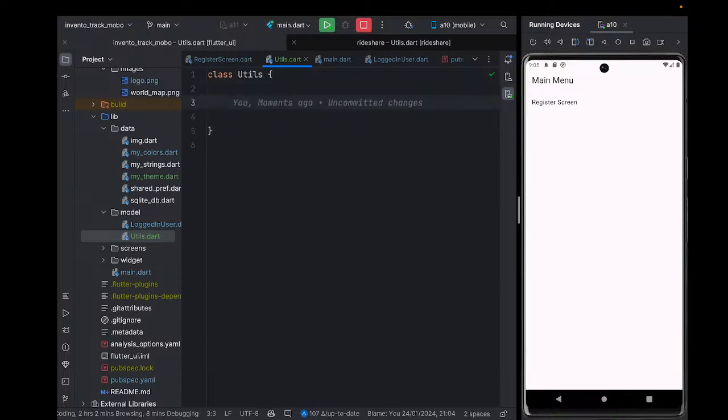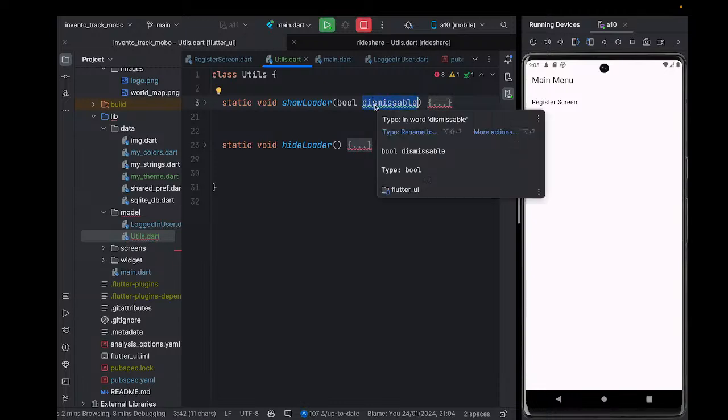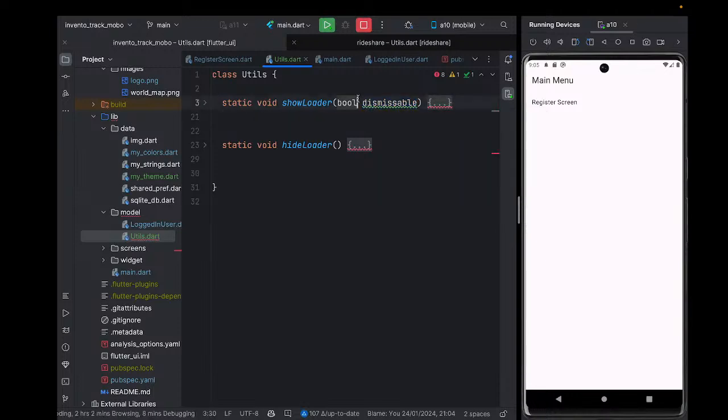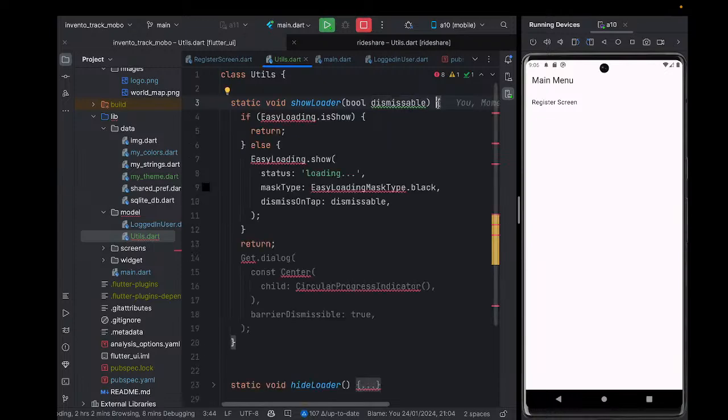Alright, so in this utils I'm going to put two methods. One method is for showing the loader. Another method is for hiding the loader. So just go ahead and say static void showLoader, and it will be receiving a boolean. This boolean tells whether the loader should be dismissible or not. Dismissible means that if someone touches the loader, it should be hidden. If it is not dismissible, even if someone touches the loader, nothing happens. It should just block the user.